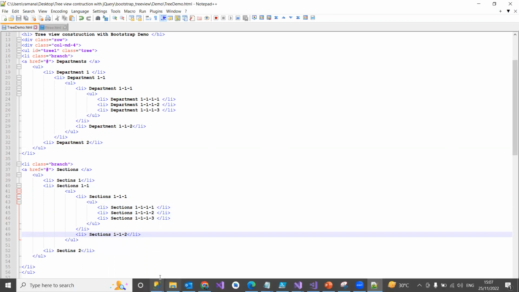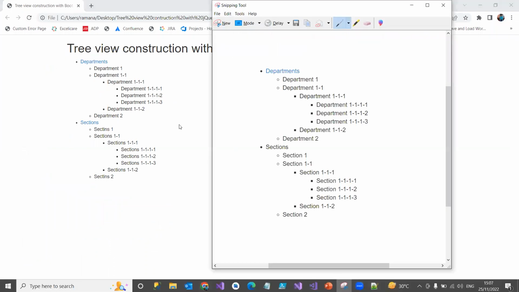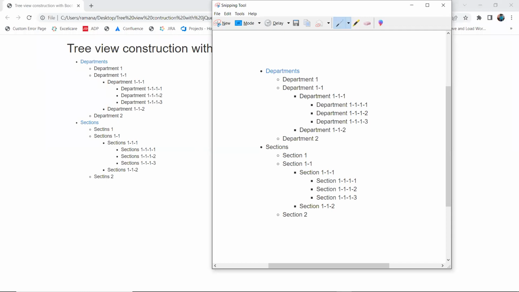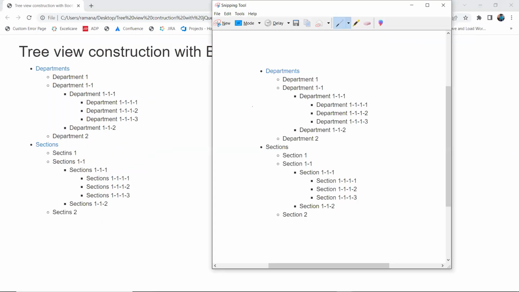Let us look at it in the browser rendering and open the required stuff. If you look here, section 1, section 1 1, 1, and section 1 1 1 2, and section 1 1 3, and then section 1 1 2, and section 2, right? So far, I think we have constructed the basic structure of the expectations here, like departments and sections, department 1 and department 2, and section 1 and section 2.